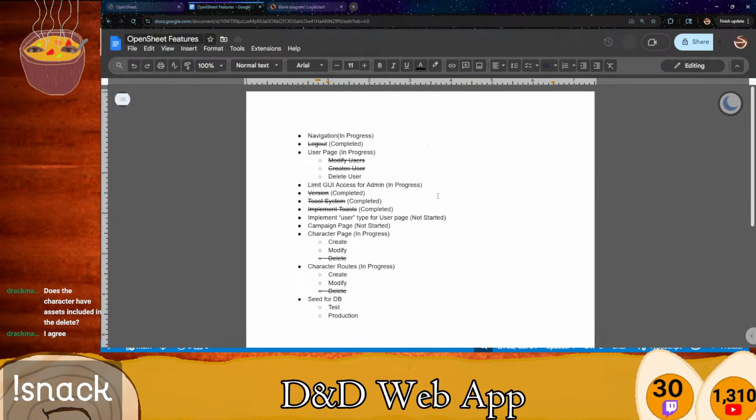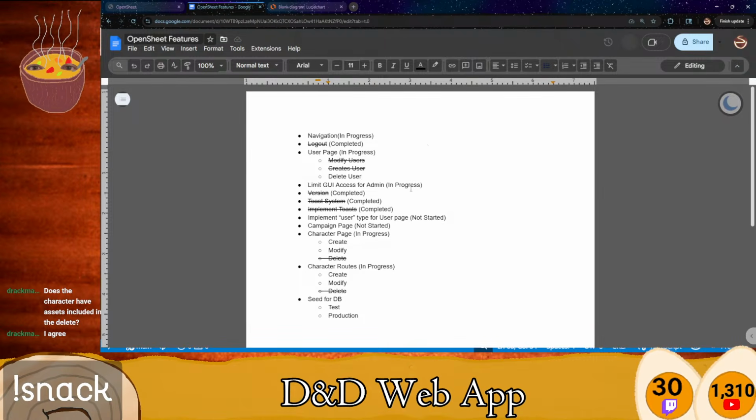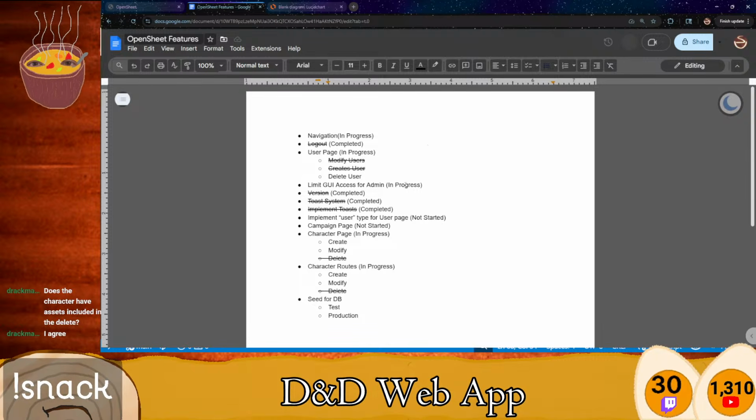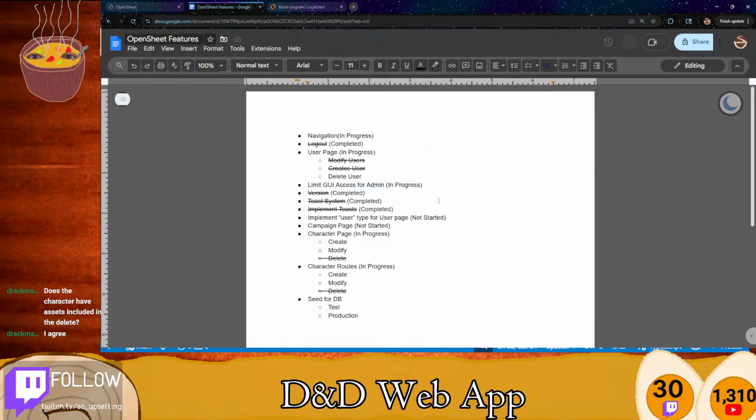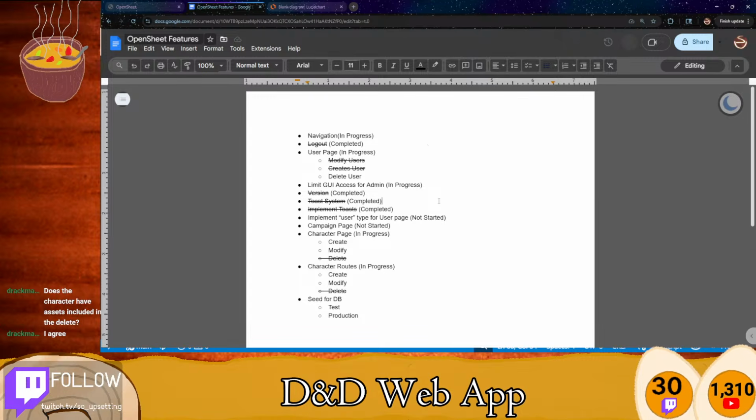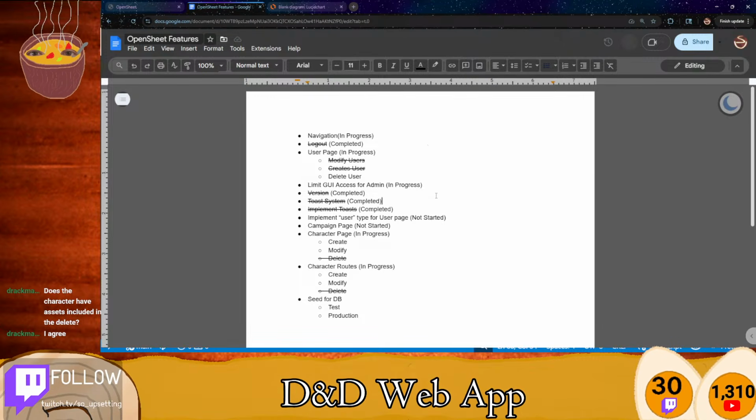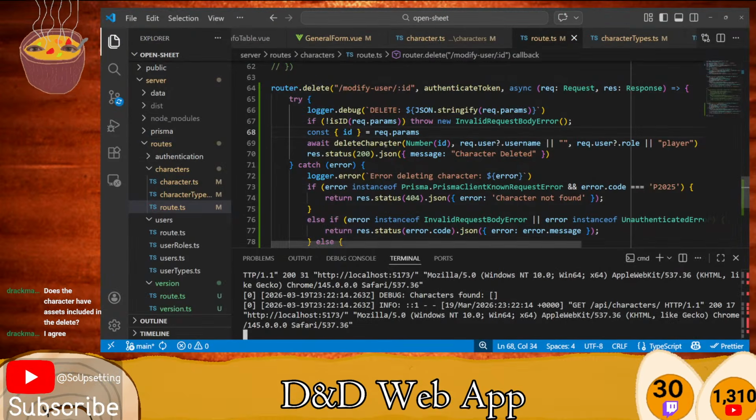Okay. So, what I did is I needed to clear that one specific user out because I need to limit the page so that the admin can't create users, or can't create characters for people. The admin can't create users. It's not allowed. We're going to do that next.